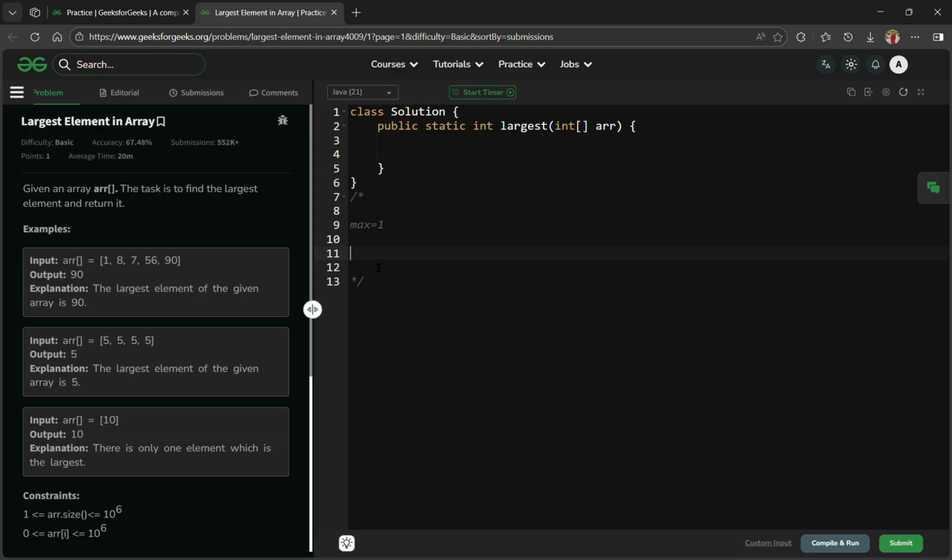Let's say we start from every element, beginning with index 0. The first element at the 0th index is 1. What happens for 1? For every element we use a condition: what if max is less than the current element? What will we do? We will simply set max equal to the current element. This is how we will write the condition in our coding.